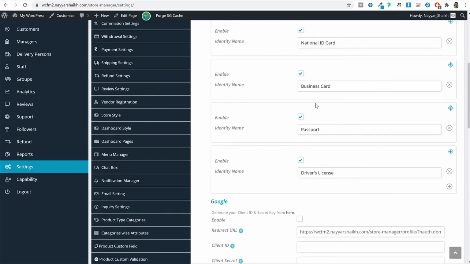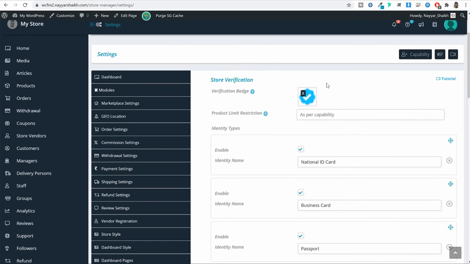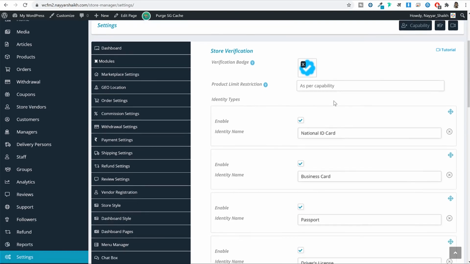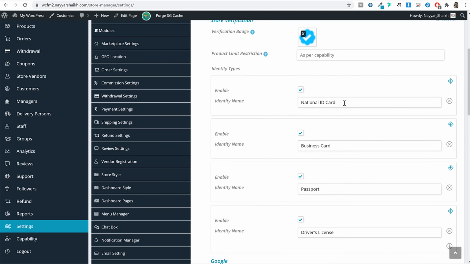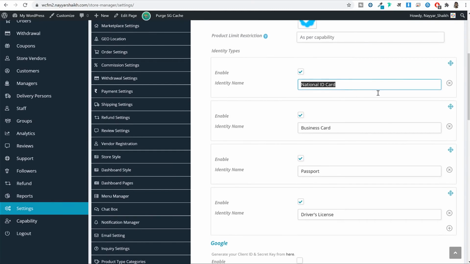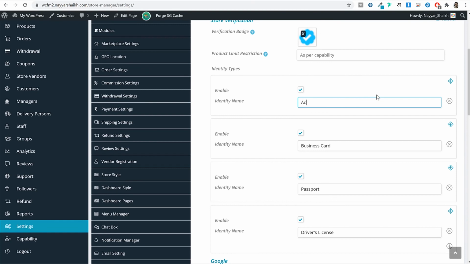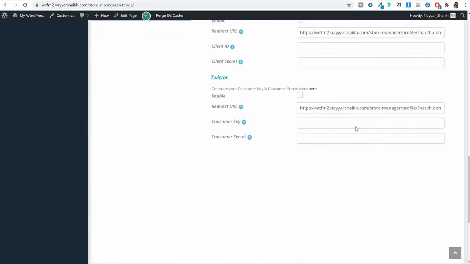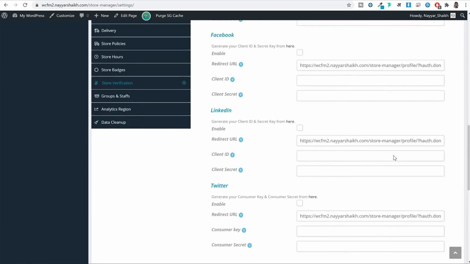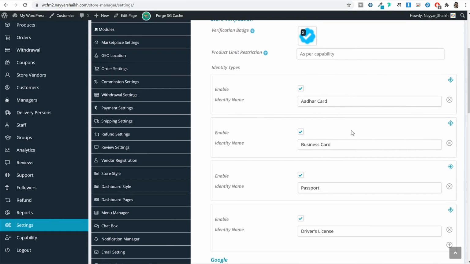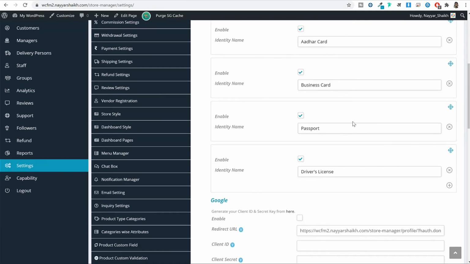Now we have store verification. If you want, you can enable this. So whenever a person signs up on your website as a seller, if they want to get verified, they have to submit all the details like their national ID card. Instead of national ID card, if you want, for example, Aadhaar card, you can type that in. Or if in your country you have some other type of ID proof, you can just type in that name. After that, the seller will have to submit this information to you so that they can get verified.